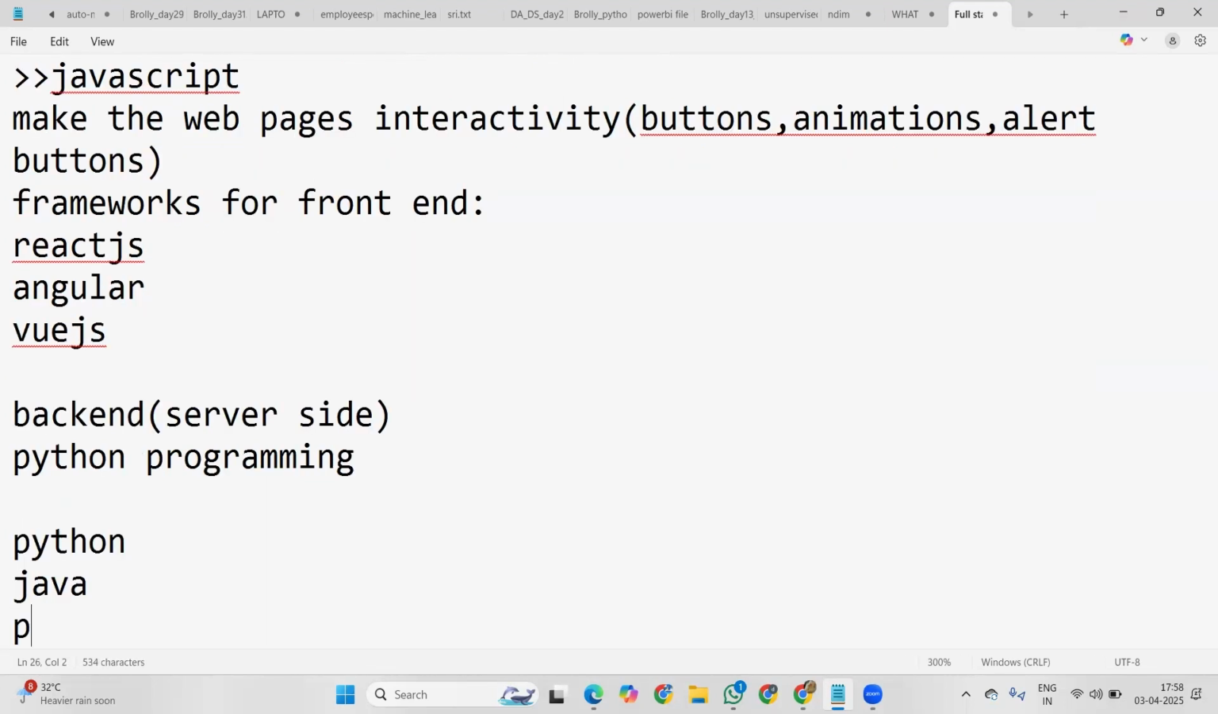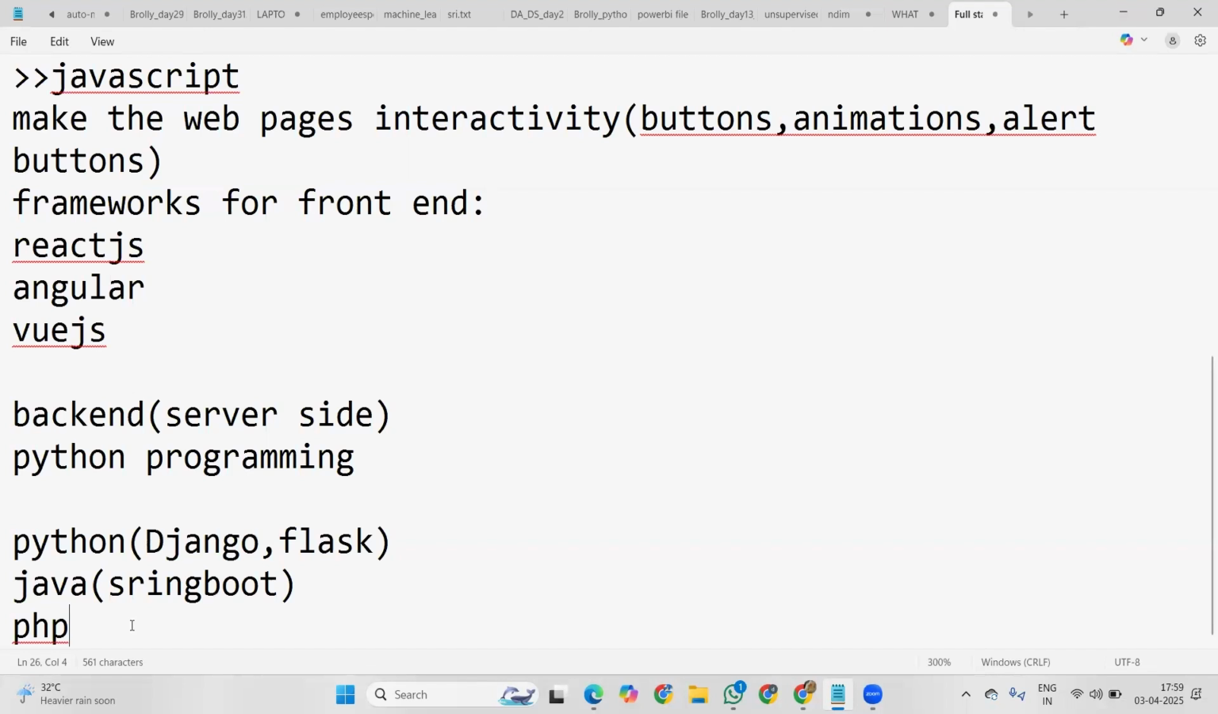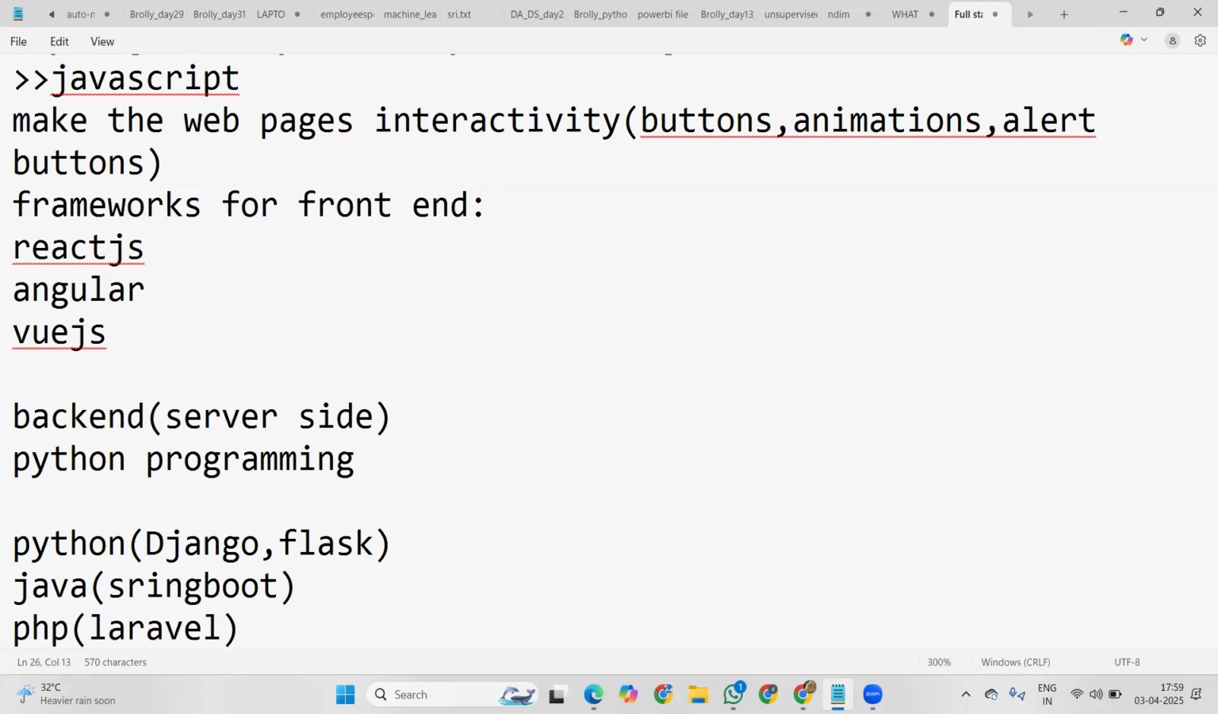Okay, and we can also go with PHP. So these are the different backend servers which we are having. For learning Python programming, we will have some frameworks. With the help of Django, we can work with Python programming because it helps us connect the database, or else we can also take the help of Flask. For Java, we can take the help of Spring Boot. And for PHP, we can use Laravel. So this is all about the backend.